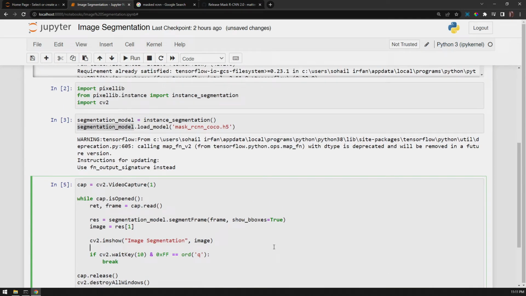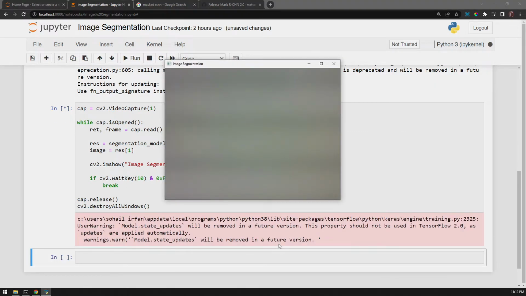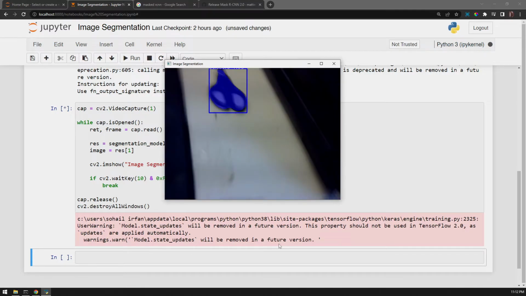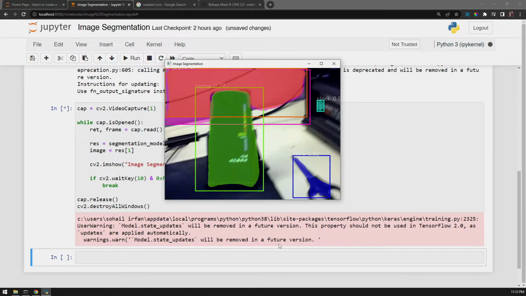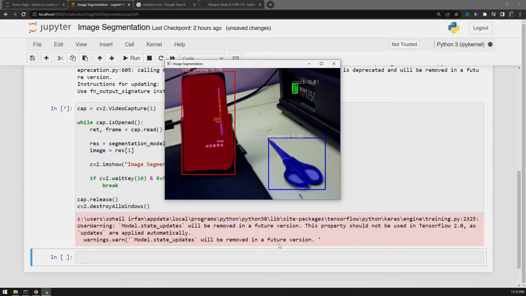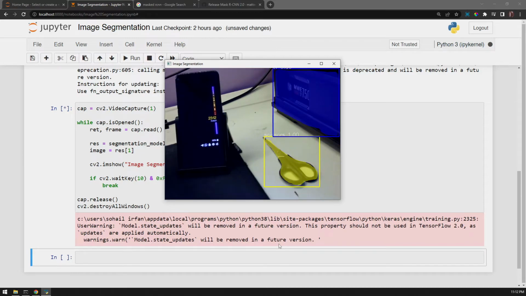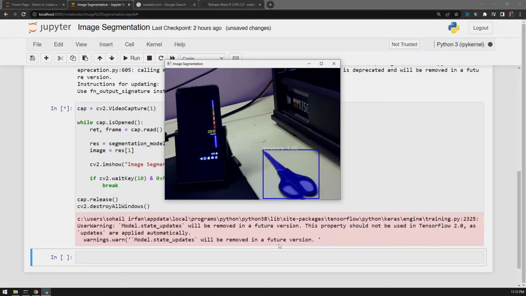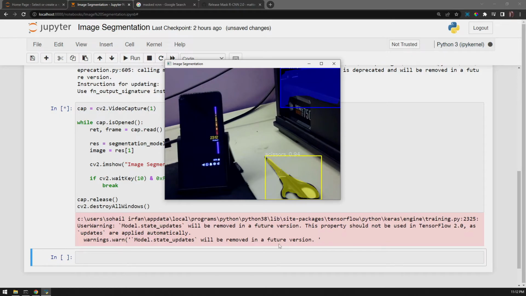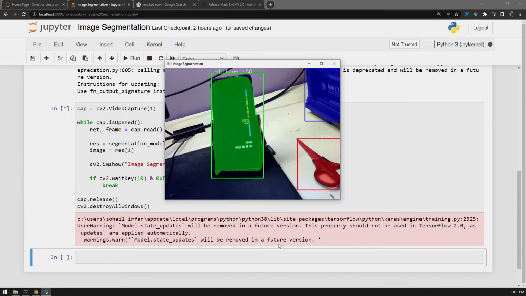Now we can test it by pressing Shift and Enter. Once the processing is done, the camera would open up and you can now point it towards anything you want, and it would be identifying it. So we have a scissor and a cell phone being identified successfully, and also we have their shapes traced out in order to tell which one exactly it is and not the whole square that we have.